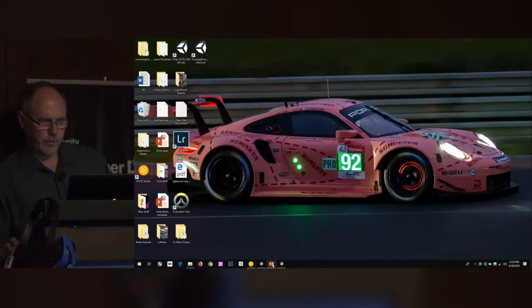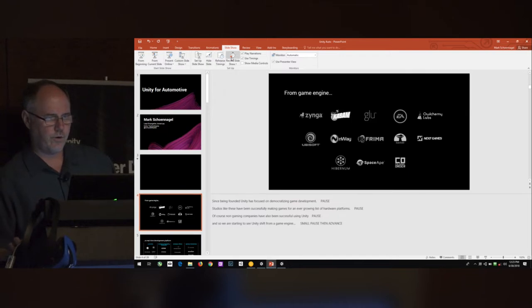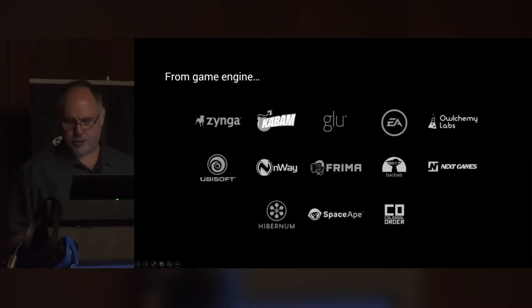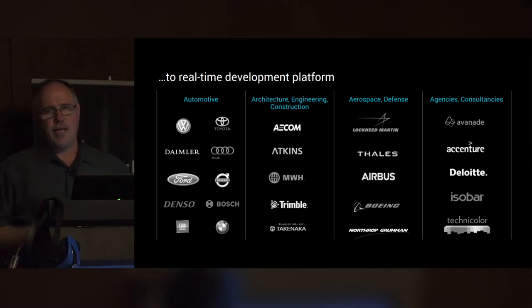I'm gonna show you a little bit more with the PowerPoint, because that can just skip the little video bit we had from this slide. So, you know, most of us think of Unity as a game engine. But lately, in the past few years, a lot of big companies have started to use Unity to do these really impressive industrial things. The nice thing about these companies is that they're big, established companies.